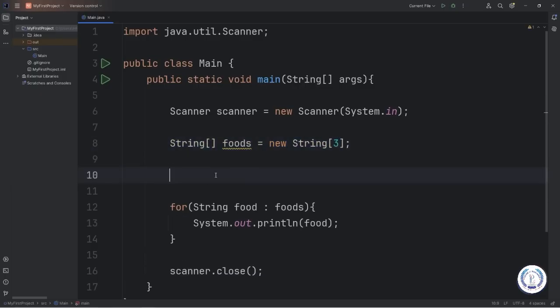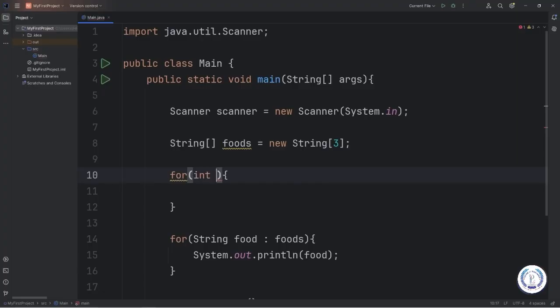So we have an empty array of 3 elements. We'll create a for loop to iterate over the length of our array of foods. So for, we'll create a counter of int i equals 0. We'll continue as long as i is less than our array of foods length property, which returns 3, because there's 3 elements. Then increment i by 1.